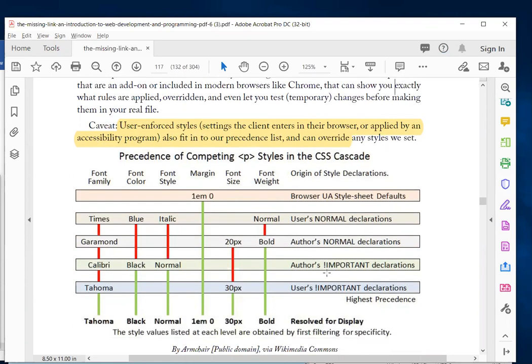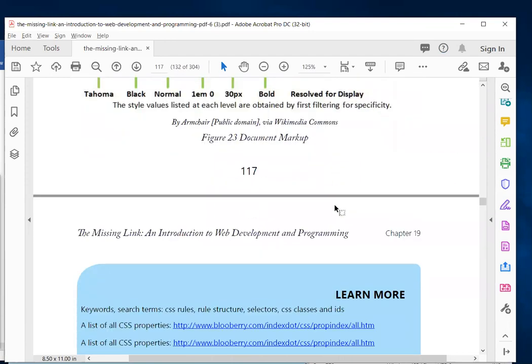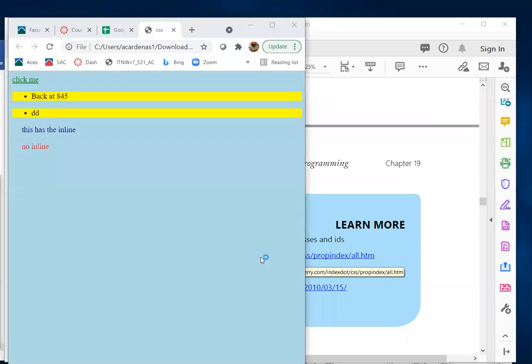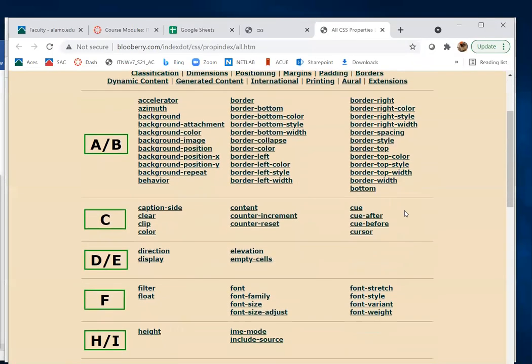This is just a table that describes what would take precedence, showing the different options of browsers and accessibility programs. Okay, so that's it for the chapter, but I do want to mention that these are additional slides, and this one's nice because it actually lists all the different options that we have for cascading style sheets and the different things that you can change.